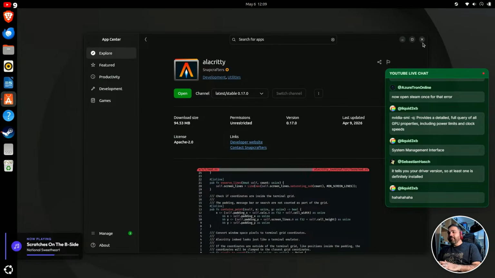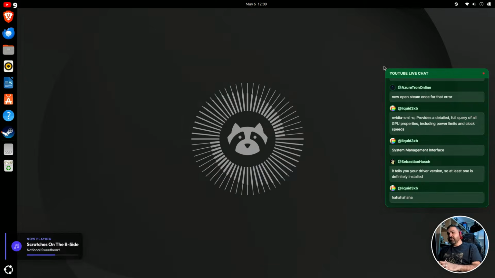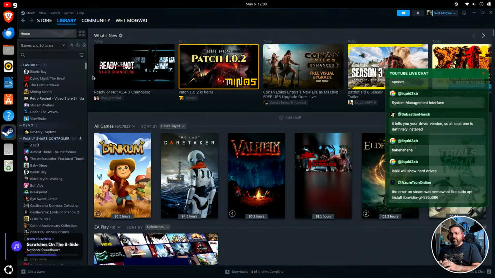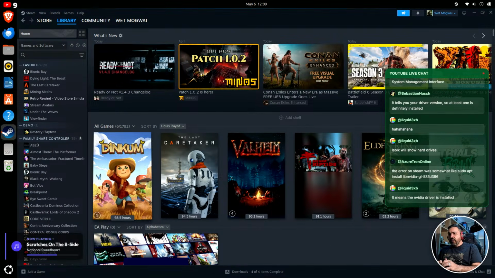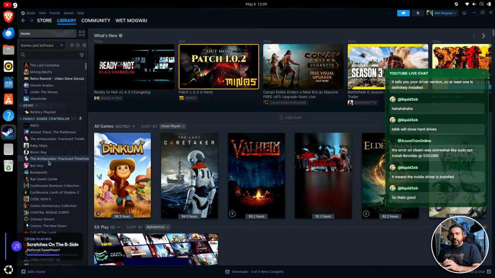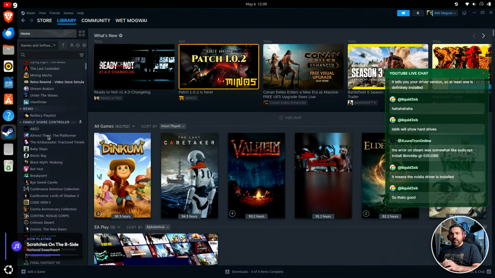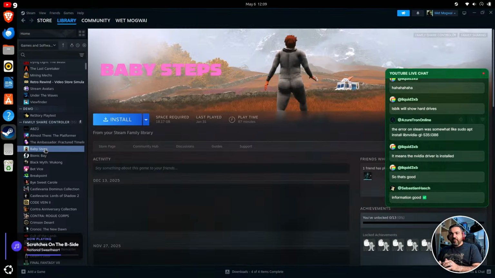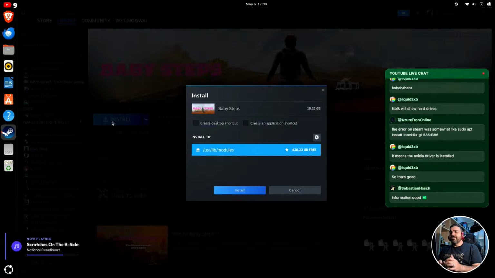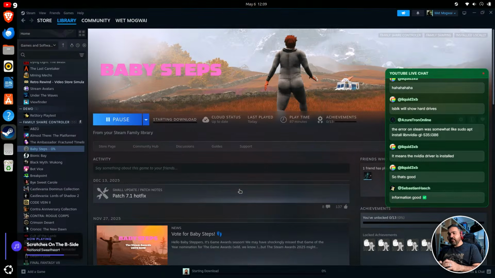I'll try a different game. Maybe this computer's just a bit too old to run that game at more than 45 FPS because the settings were quite high. What other game should I try that will use the GPU but not too harsh? Baby steps. Do you reckon baby steps? Oh, I'd have to plug in a controller for that, I think. Screw it. Let's try it. Let's try baby steps. What is it? 18 gig? Give that a minute to install.